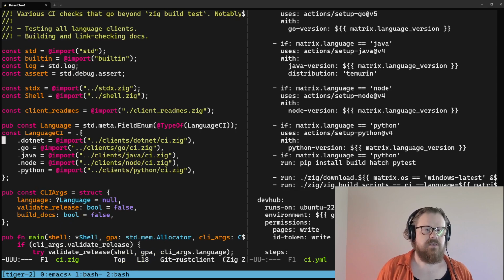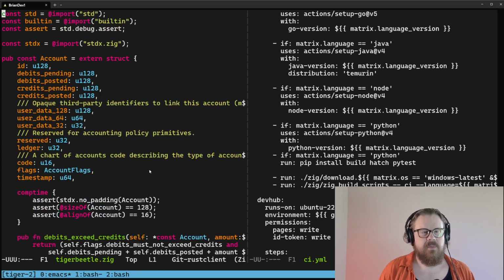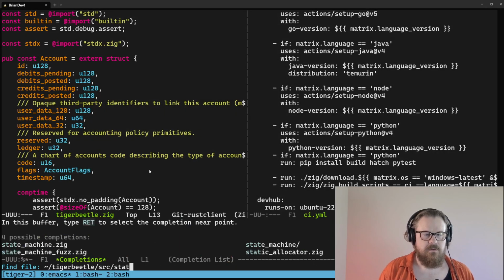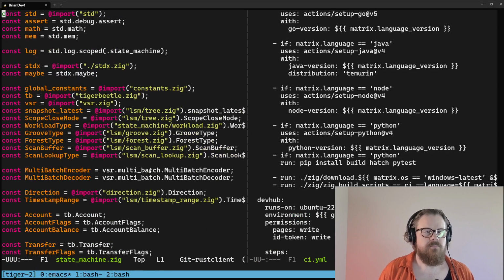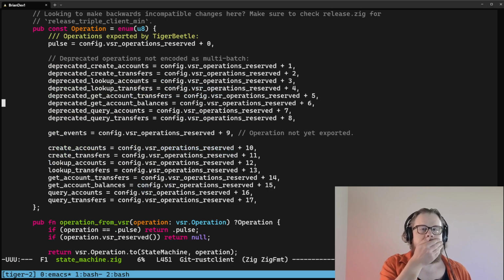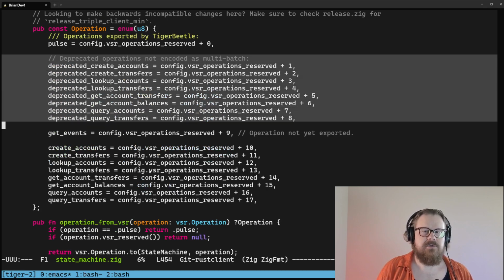I would like to understand why all these codes got deprecated. All right, let's look at, what is this called? Operation. I don't think operation is here. No, it must be in state machine. Here's operation. Operations not encoded as multi-batch. Okay.